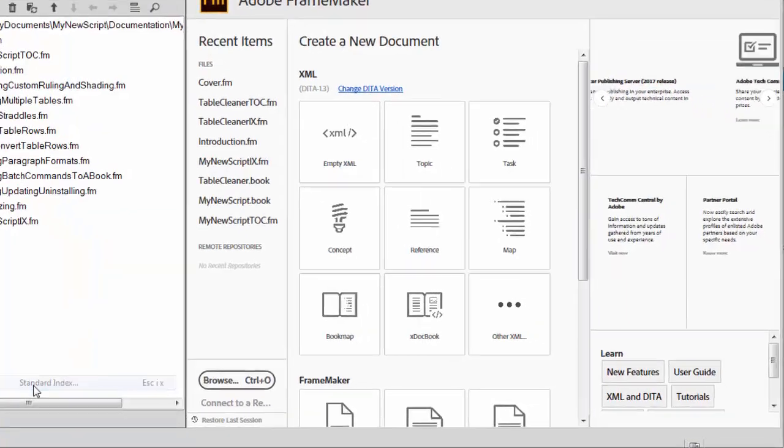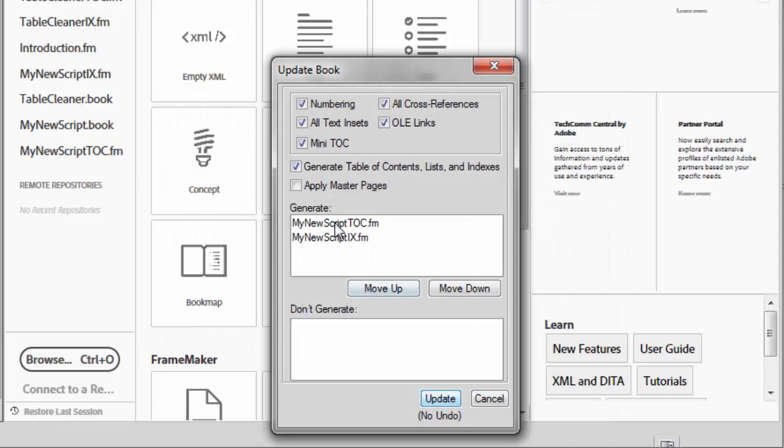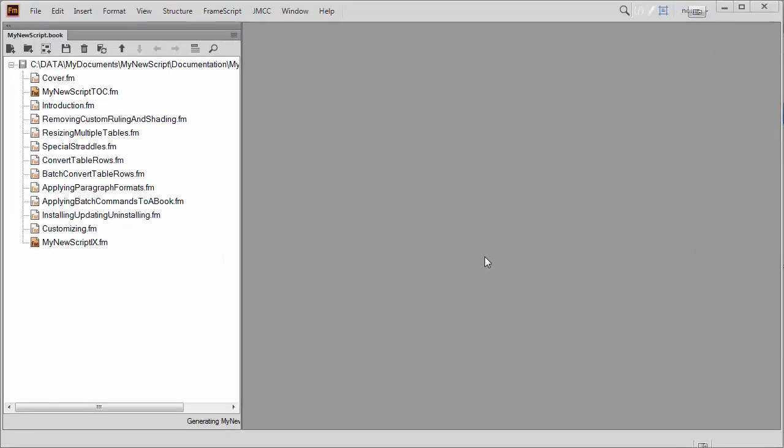Insert Standard Index, and all this is pretty much set up. We're going to include index markers. We're going to put it after the last component in the book, and we're going to create hypertext links. And now we can generate both of them at the same time. So we go ahead and click Update.